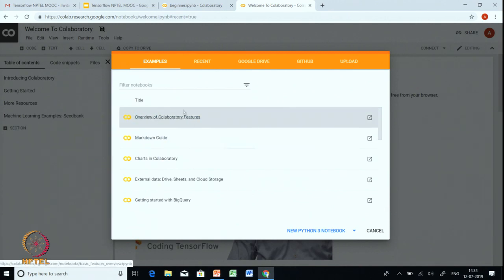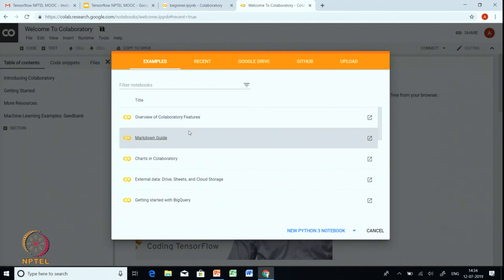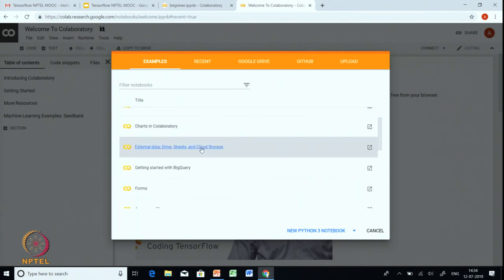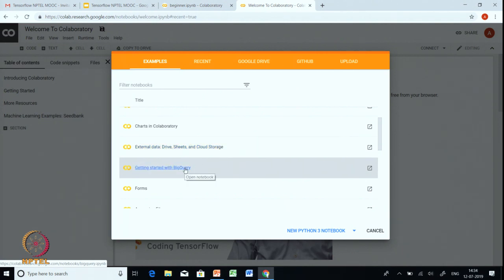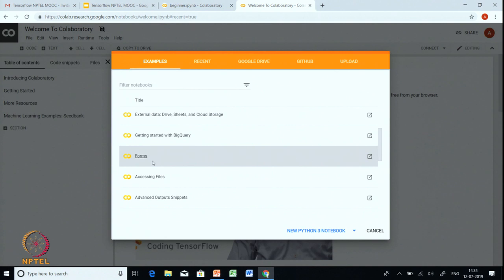Then we also have several example Colabs that show functionality of Colab, like reading external data from drive, sheet and cloud storage, Colab for getting data from Google BigQuery, or creating interesting input and output forms in the Colab.